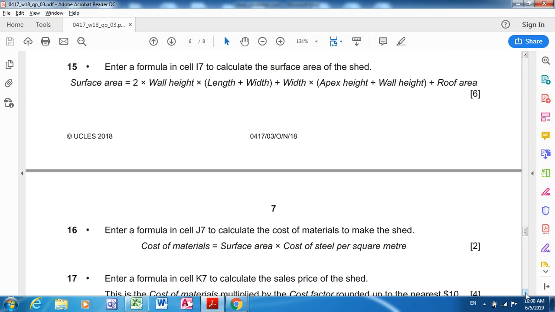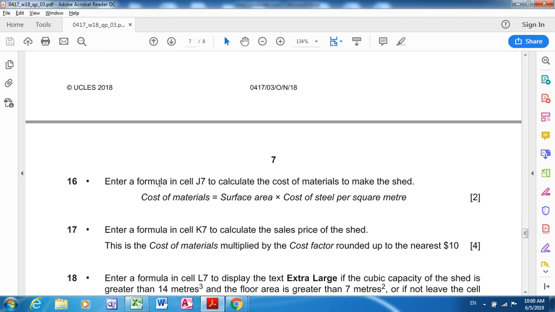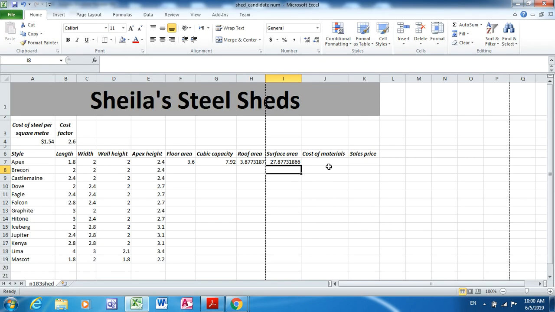Now the next one. In cell J7, you need to calculate the cost of materials to make the shed. The cost of materials is equal to surface area multiplied by cost of steel per square meter. So equals surface area multiplied by cost of steel per square meter. Cost of steel per square meter is here. Click on that.